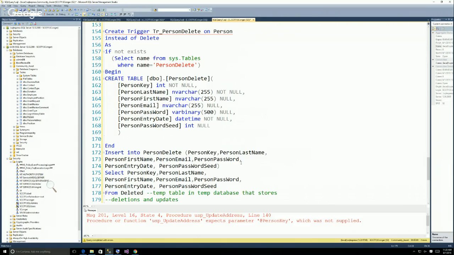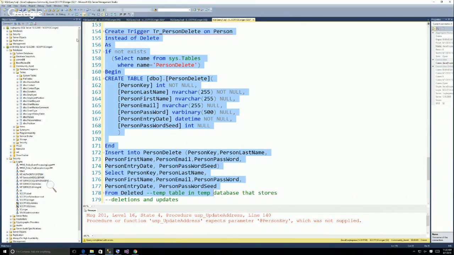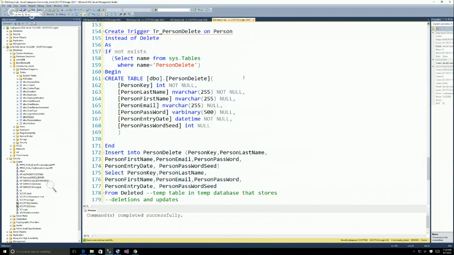So this is instead of, right? So we may have to insert a person to be able to delete a person. I don't know. We won't let you delete somebody anyway if they have child records. So I'm going to run this create trigger. I mean, first I'm going to just execute it. I'll give you a minute.